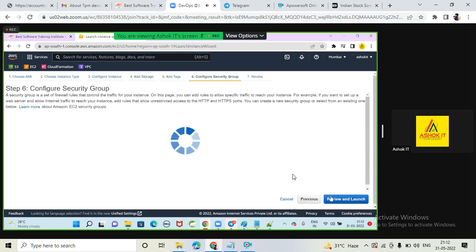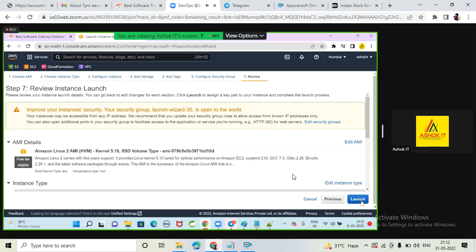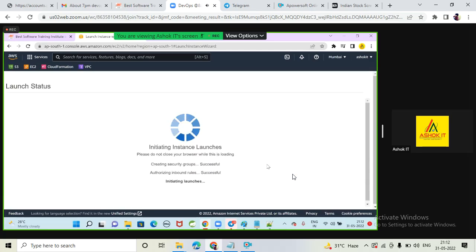Tags, nothing. Security groups. Here by default SSH, TCP 22 port range will come as a security group. Okay, go with that. Review and launch Amazon Linux, launch it. Key pair, we have that key pair already. Select that, click on launch instance.